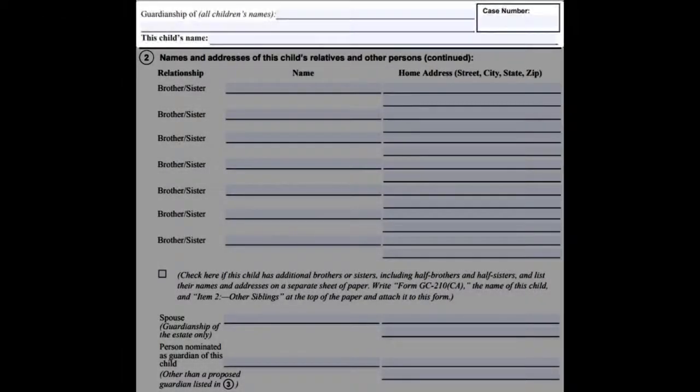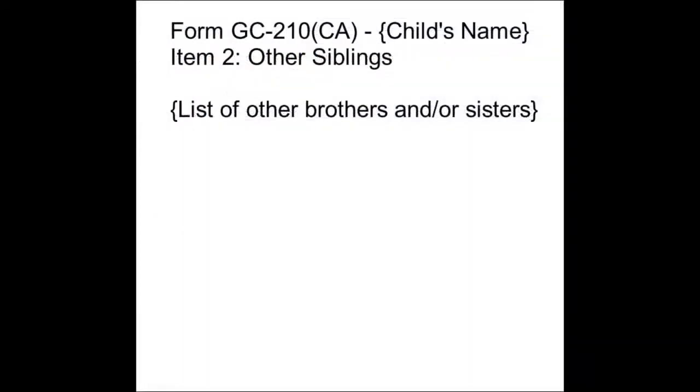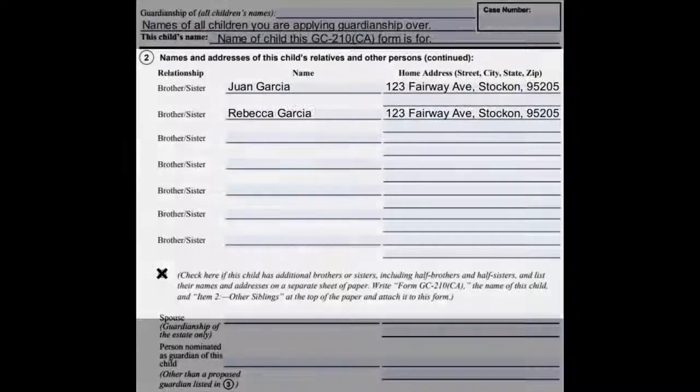On the third page, list all of the children's names that you are filing guardianship for on the first line, and on the second line, write which child this GC210CA is for. Write down the name and address of any brother or sisters the child has. If the child has more brothers or sisters than the area provided gives, or has half-brothers or half-sisters, attach a separate sheet of paper with their names and addresses on it, and title the paper Form GC210CA Item 2, Other Siblings.